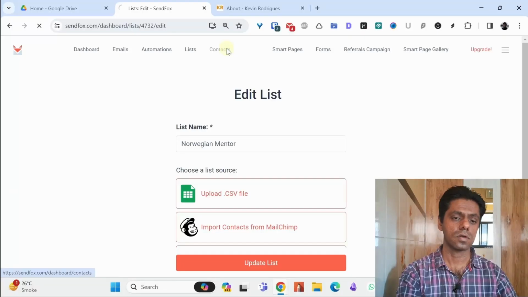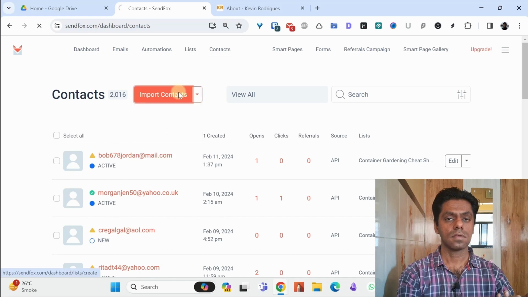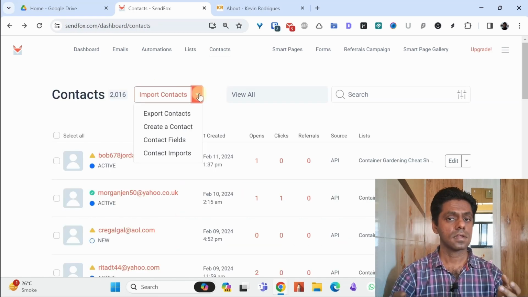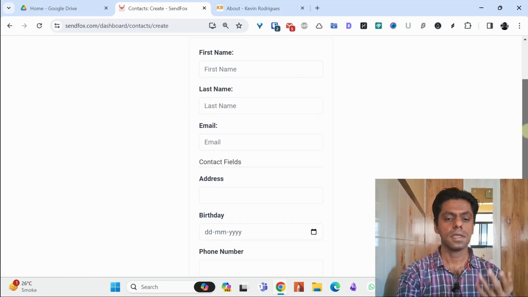Let's check the contact settings of SendFox. Go to contacts. Here you'll see all of your contacts that you have with SendFox. You can import contacts again by the option that we saw, using a CSV file or your existing contacts. You can export these contacts in a CSV format if you're moving to another email software. You can create a new contact. You add the first name, last name, email, and save.